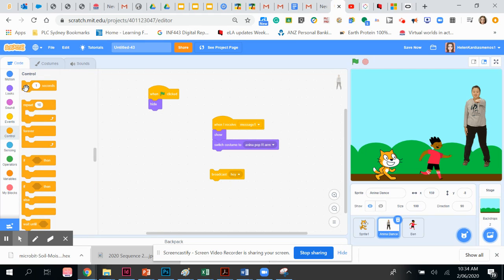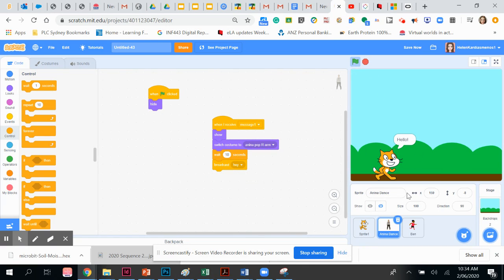So in my control, I'll change the wait to 10 seconds before he sends the message. So let's try it again. Now he's waiting 10 seconds, then he sends the hey, and then Ben will appear after 10 seconds. There he is. And that's how you use the broadcast blocks.